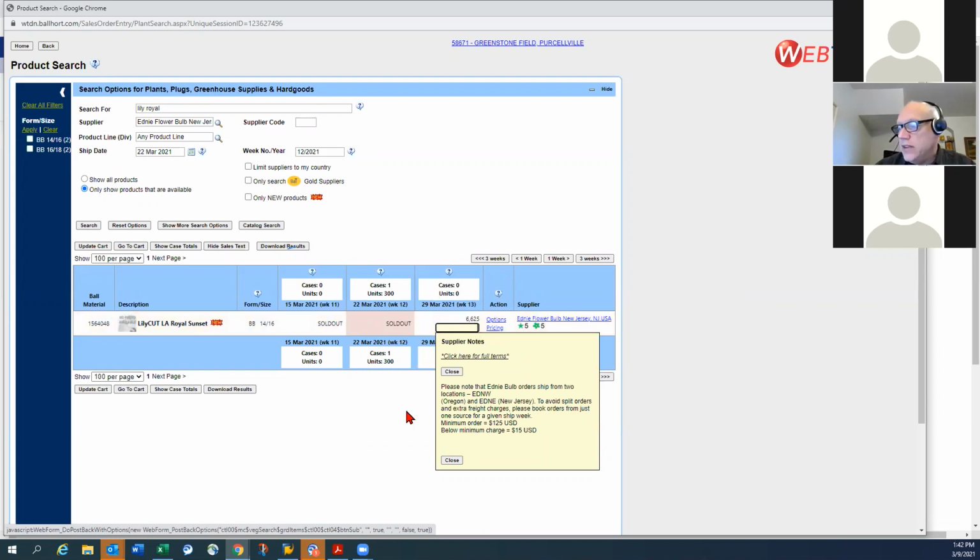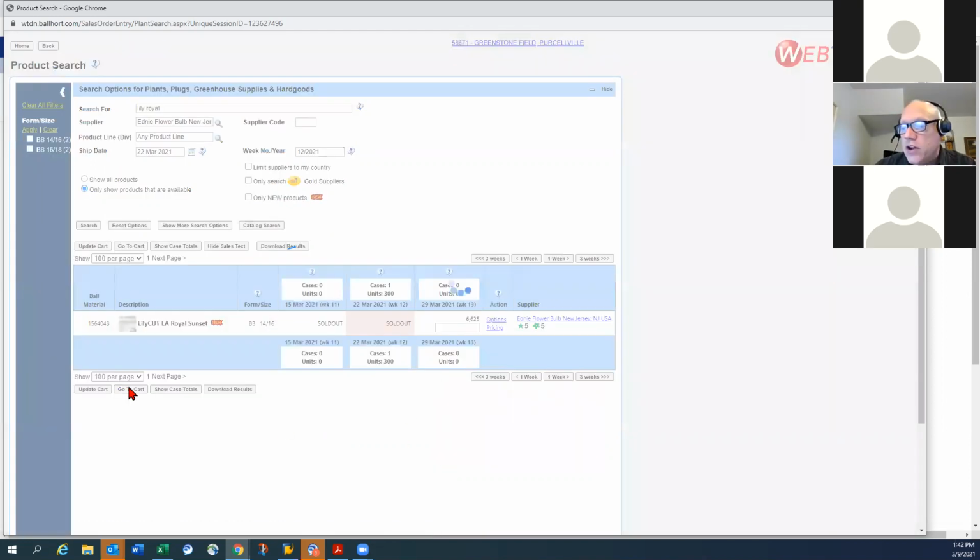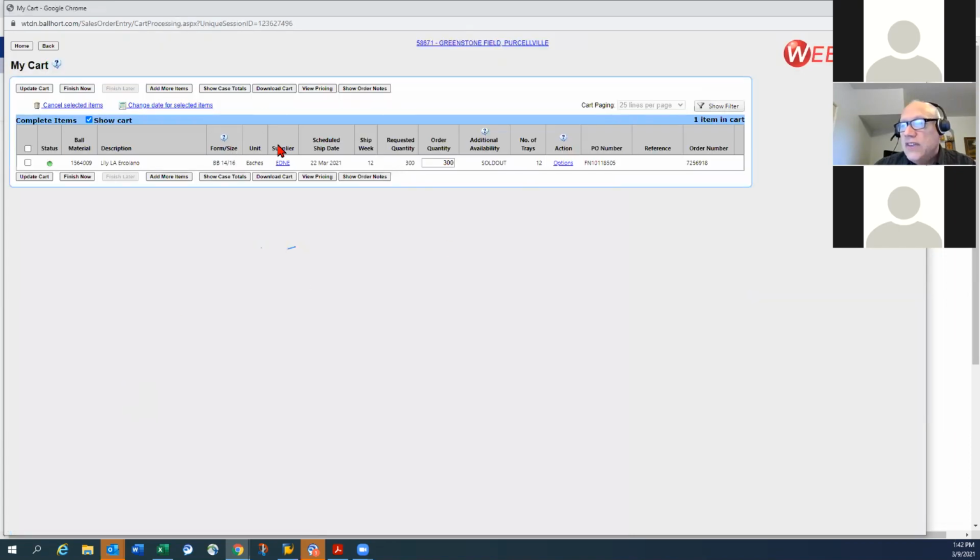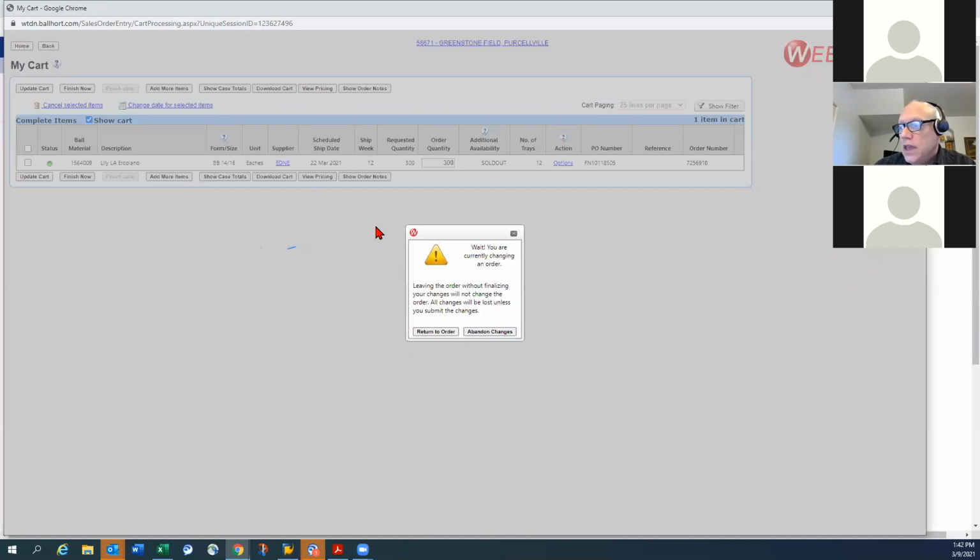But I'm not going to do that because I'm not going to mess with this order. I'm going to leave it alone. Now what's going to happen, I'm going to go back here, go to the cart, because I had this cart open. If I say home, it's going to say, wait, you were in the middle of changing this order. Do you want to make those changes? Because if you don't make the changes, it's going to abandon them.